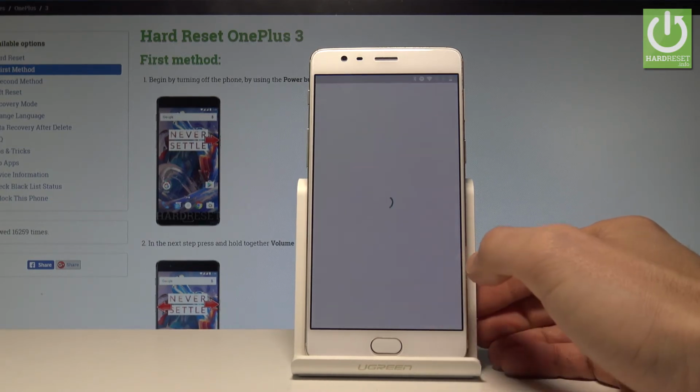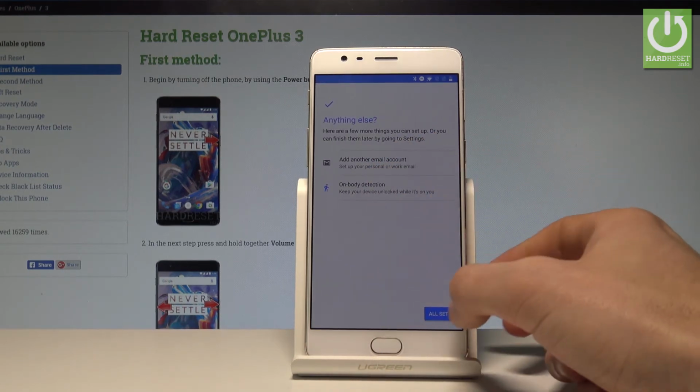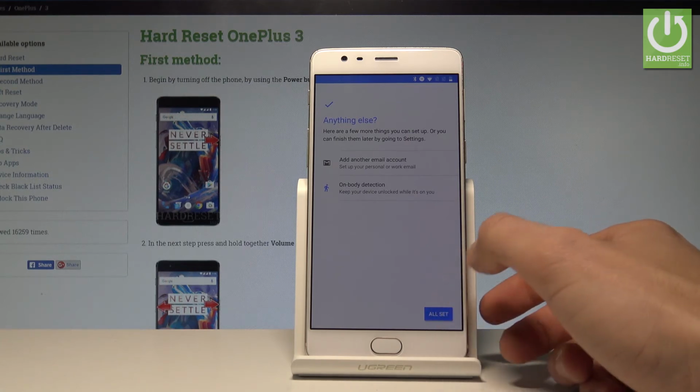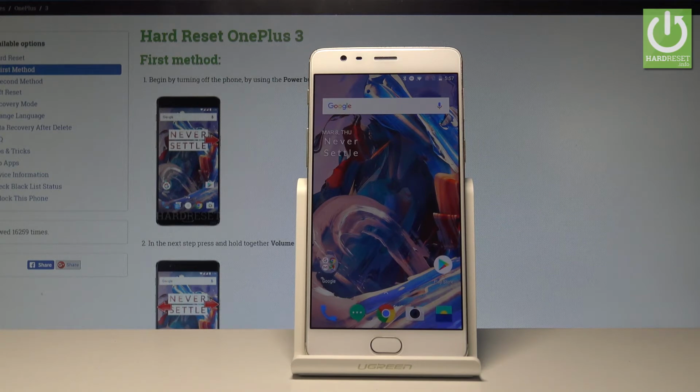Here you've got the Google Assistant information. Let me tap next. Let me choose no thanks, in my case, to assistant permissions. Here you can add some settings, or you can choose all set and just wait for the welcome screen, for the home screen, and that's it. You just activated your smartphone. So everything went well.